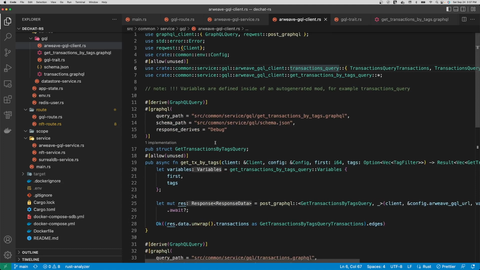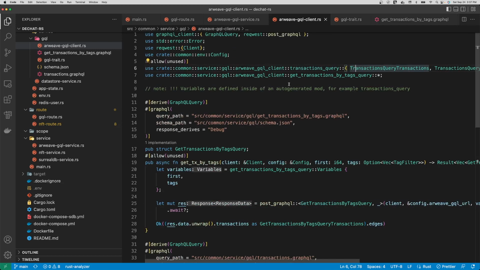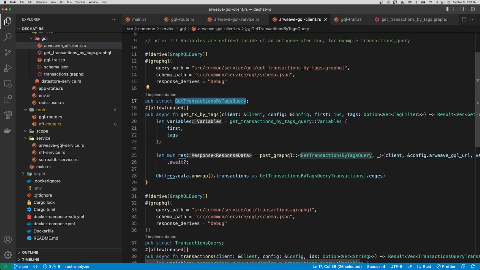So in this case, get transactions by tags query is going to be get underscore transactions underscore by, blah, blah, blah. I was using basically everything, so I asterisked it. In the case of this, I just picked out a few, but you can do whichever one you want. So then once you get that set up, you should get all the squigglies go away and everything should nicely type out.